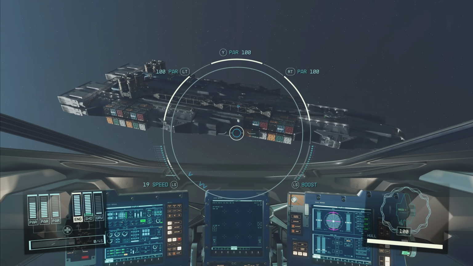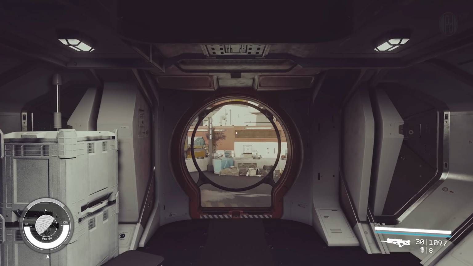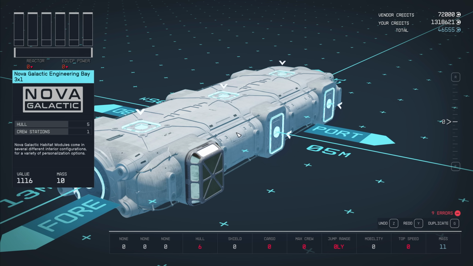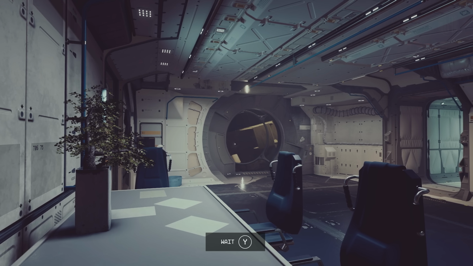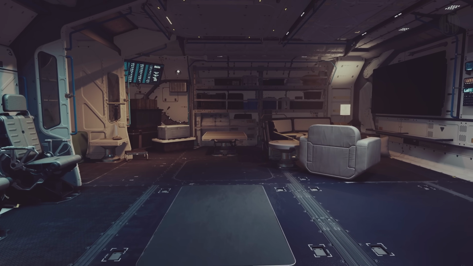Did you know that simply adding a window to your ship can drastically alter its interior layout? By attaching a window, you can turn something like this into this, or this into this.